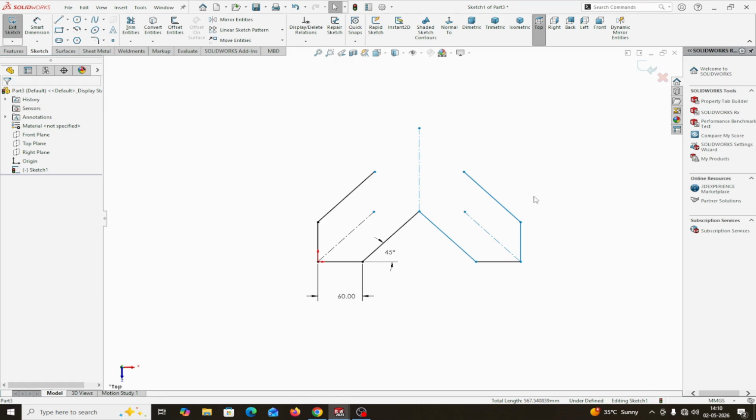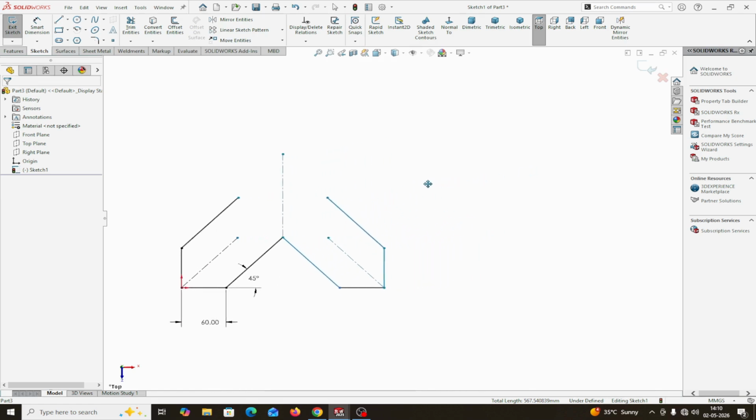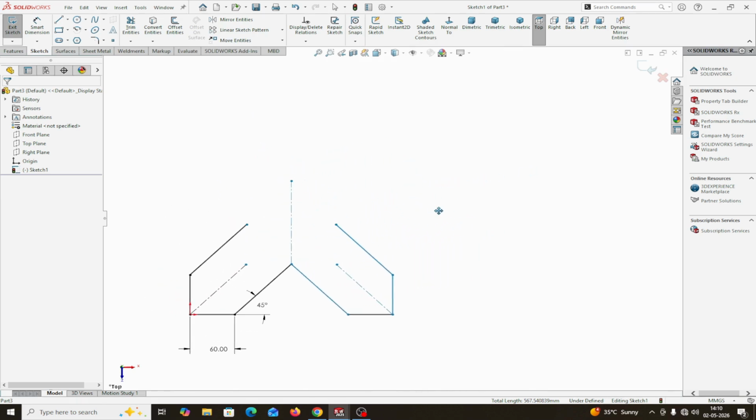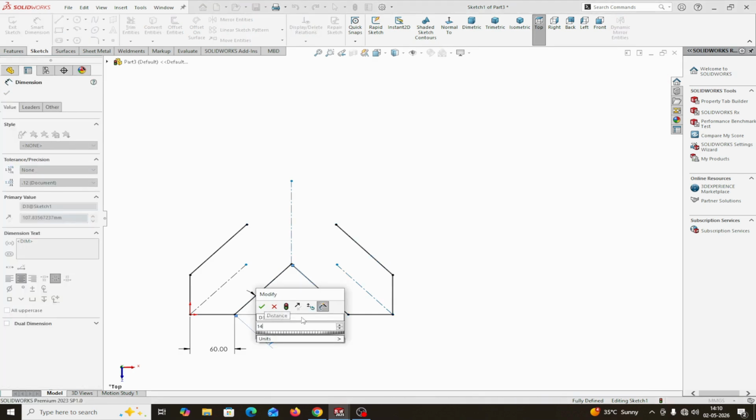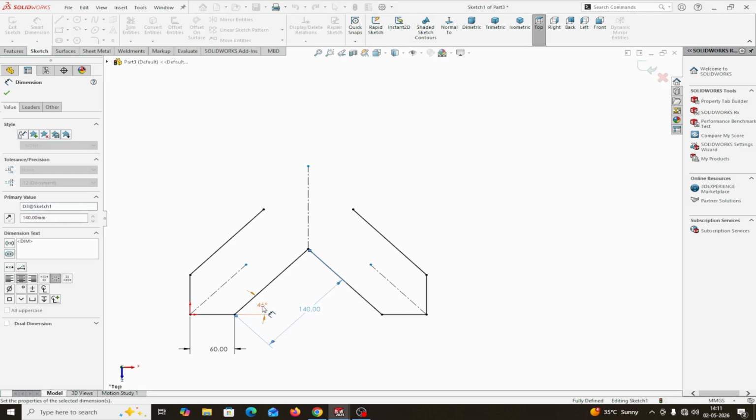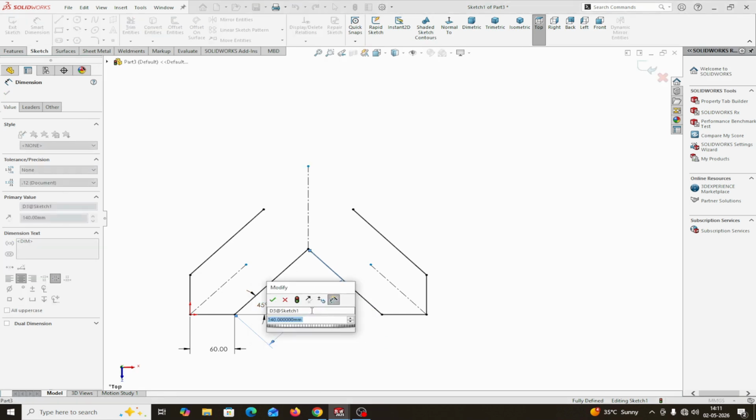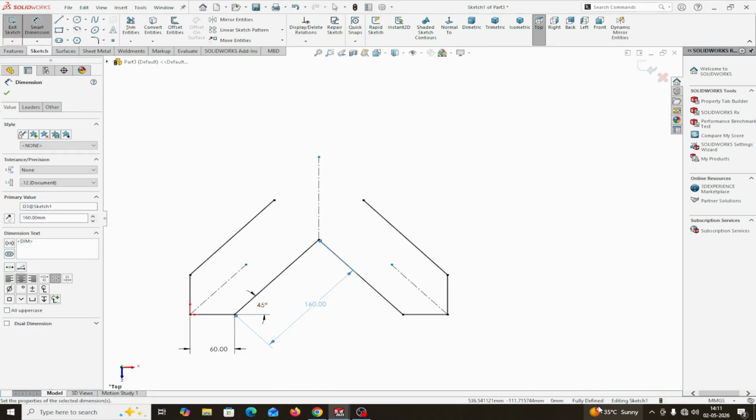Pan the sketch: press the Ctrl key and middle mouse button and drag. You can drag the sketch as per your requirement. One thing more, I have not given this dimension because the sketch is not fully defined. Select this one, and this dimension is 140 mm, or you can take it 160 as per time. This one. Sketch is now fully defined.